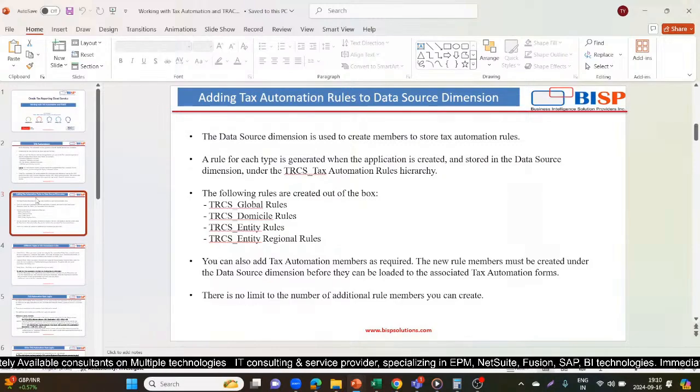You can create rules that use multiple pull or move or squeeze rules within a single rule, or define multiple rule combinations for more complex requirements that incorporate a flow within a rule, such as both pull and squeeze. For each rule, you can also select a different source account or the multi-GAAP source account, which will enable you to manage multiple source accounts more easily. You can run the tax automation for both national and regional accounts. And you can add tax automation rules to the data source dimension, as the data source dimension is used to create the members to store the tax automation rules.